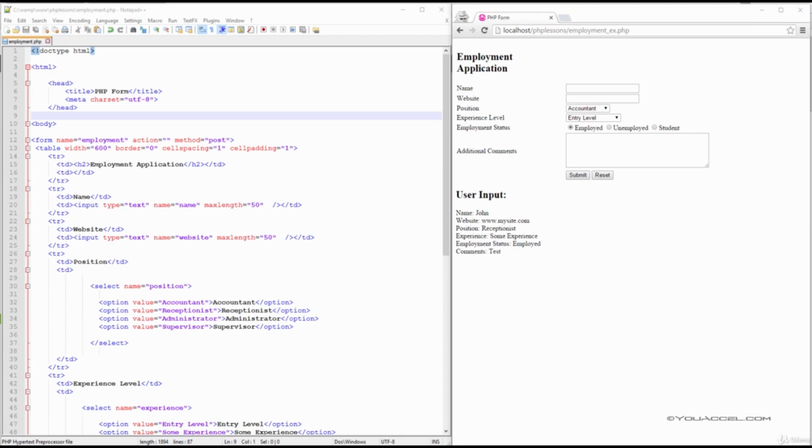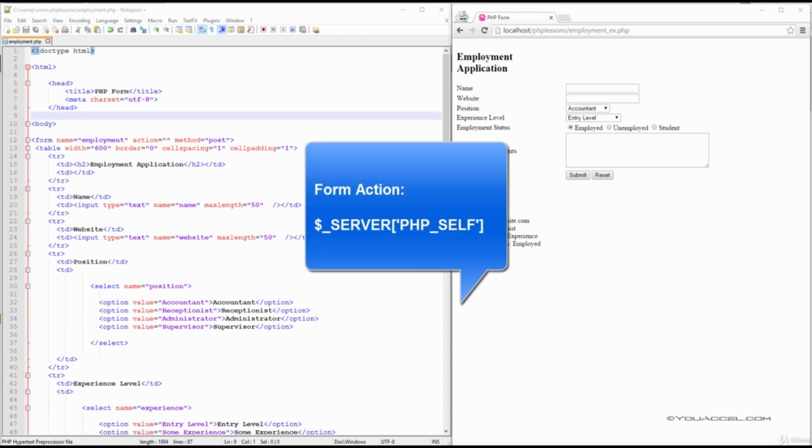Since the PHP variables are sent to the same page as the form, we'll need to use the post method coupled with our form action set to the superglobal variable $_SERVER. We'll get to that in just a second. So let's go ahead and get started.